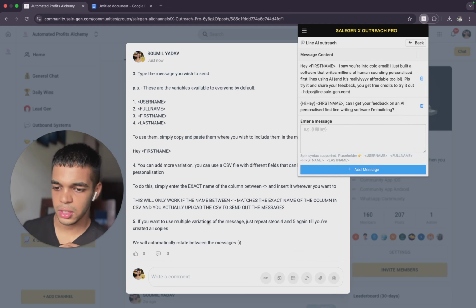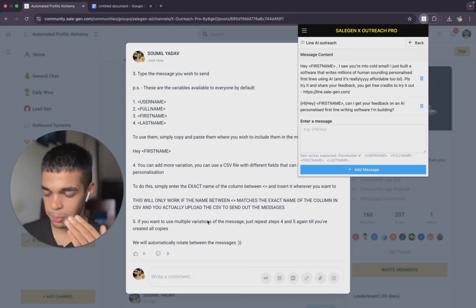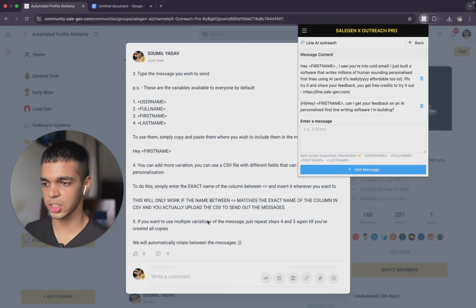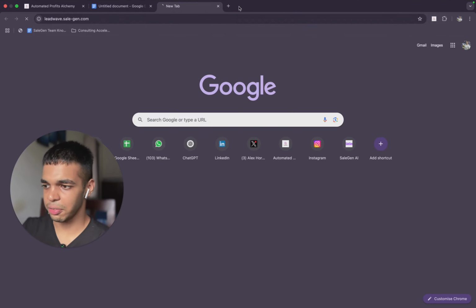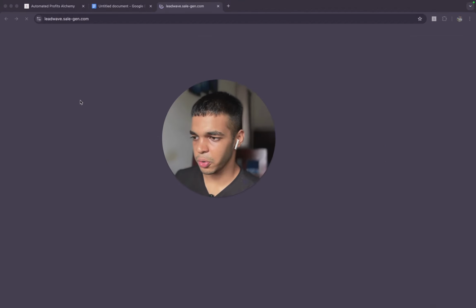Now, one more thing. Someone can come to me and be like, Somil, I want to add more than first name, last name or full name personalization. How can I do that? You can literally add unlimited personalization if you have a CSV file with all the data. Let me give you a quick example, so I'll have to give you some context.